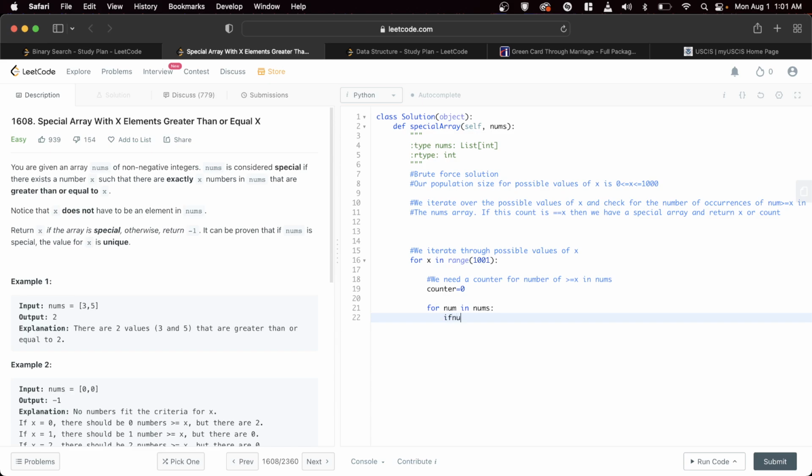If num is greater than or equal to x, then we increment our counter, so counter plus equals 1. Then if our counter is equal to x, we have a special array and we return x or counter. So if counter is equal to x, then we return x.